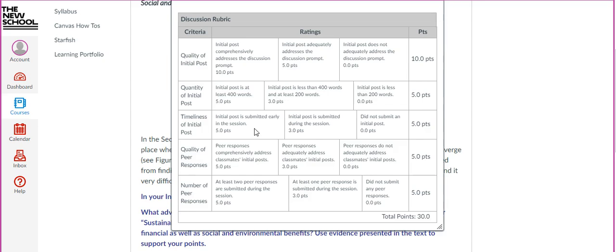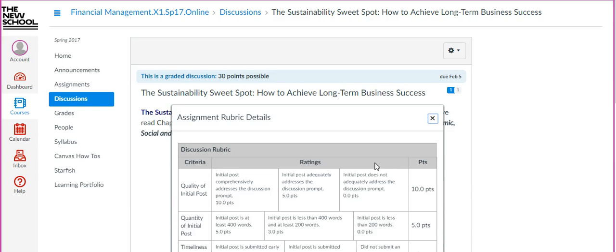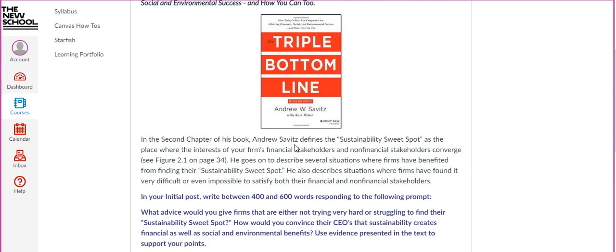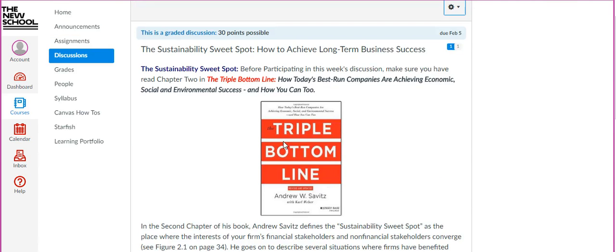So in order to get the engagement that you want to have in a discussion, it's very important that everyone submit your initial post as early as possible in the week. Okay? So that's your discussions, and you'll get one of those every week based on a chapter in this book, The Triple Bottom Line. So that's why it's very, very important that you have that book now.